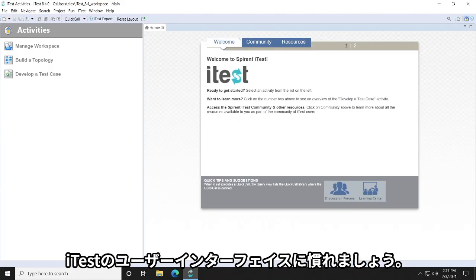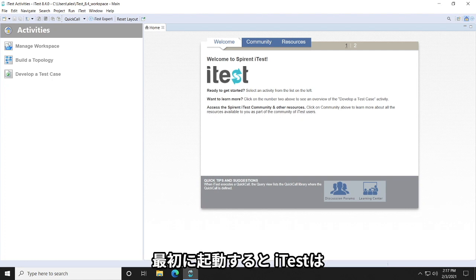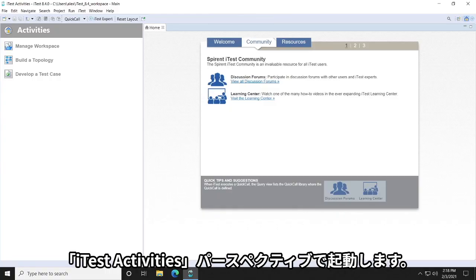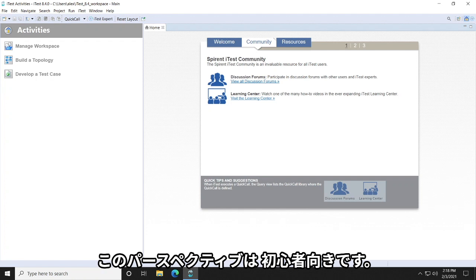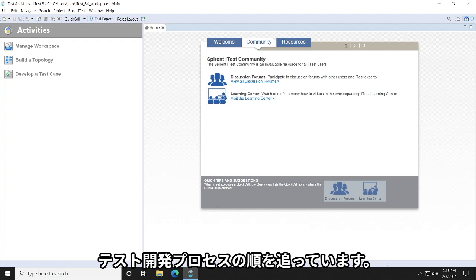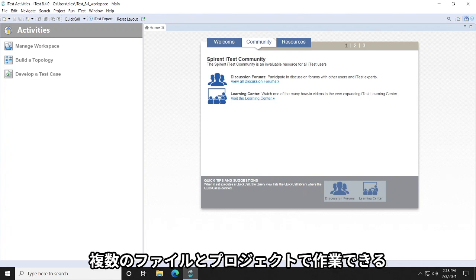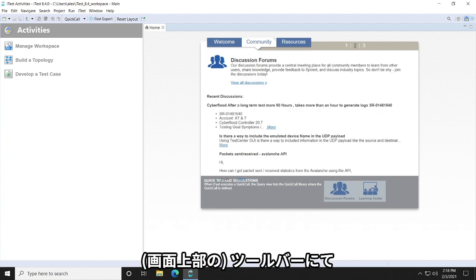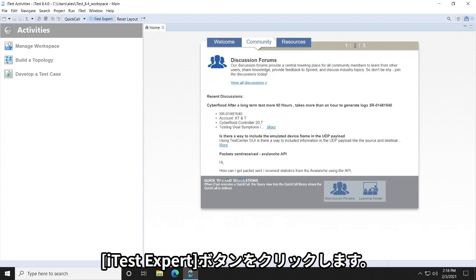Let's take a look around iTest and get familiar with the user interface. When you first launch iTest, it's going to launch into the iTest Activities perspective. This perspective is intended for beginners as a way to walk you through the test development process. But it's pretty limiting as soon as you start working with multiple files and multiple projects. So we're just going to go right into the iTest Expert perspective. To open that perspective, you're going to come up here to this toolbar and click the iTest Expert button.